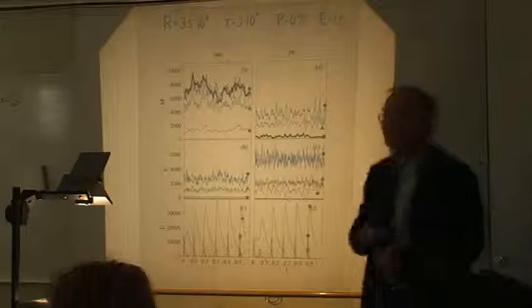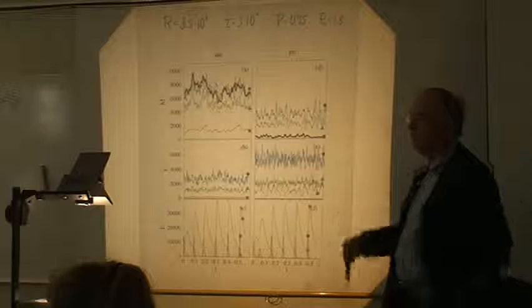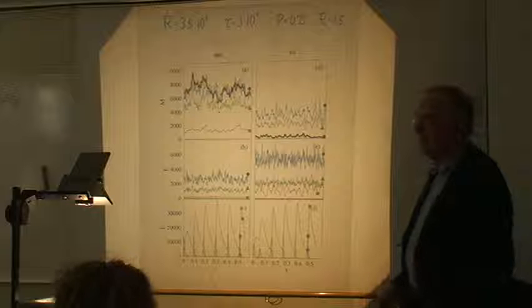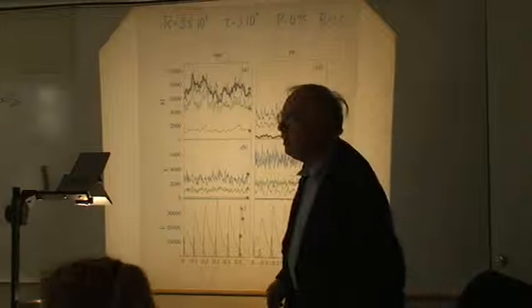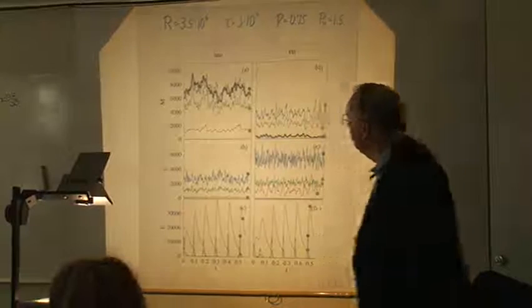That's interesting. I want to try this exercise. But this is not yet reversals. Pardon? It's not reversals. No, there are no reversals.